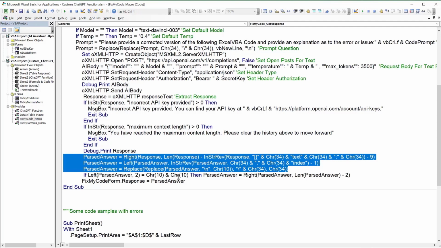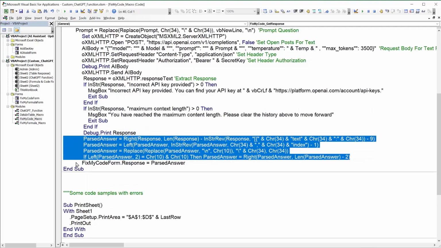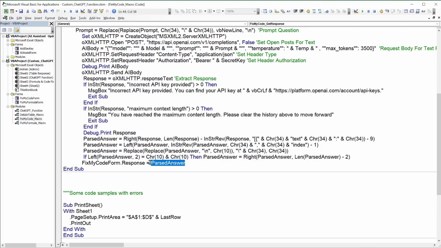The only difference here, again, all four of these lines are exactly the same as they are in the other macros. The only difference is now we're going to take whatever response to that parsed answer and we're going to place it directly inside that form. Fix my code form, response is going to equal that parsed answer. Place response in user form. And that's all we have to do. Very, very simple. I'll show you that one more time just so you can see that.